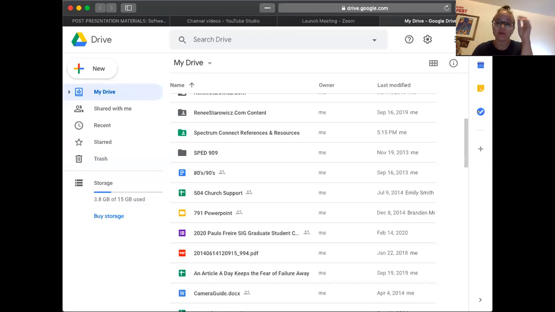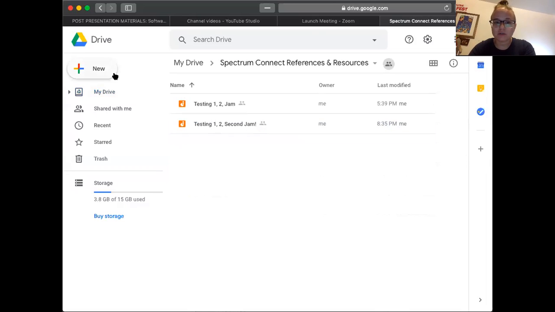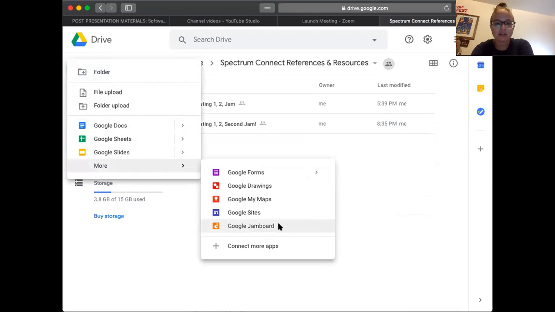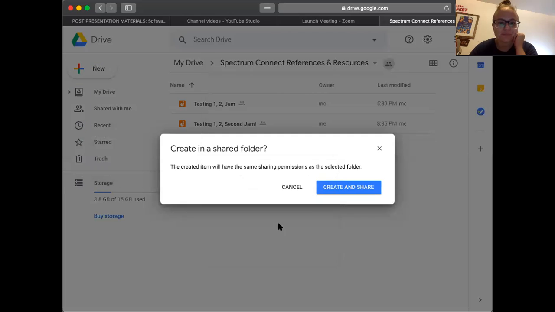First, I'm going to run through demoing it, showing its features, and then I'm going to share some PowerPoint information that I put together. So I created a folder for my group, Spectrum Connect, and called it Reference and Resources. I would go in here, and there are a couple of existing Jamboards, but scroll down to more, and we see that Google has this Jamboard feature.